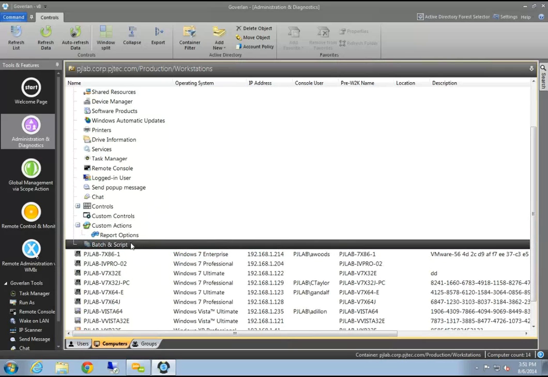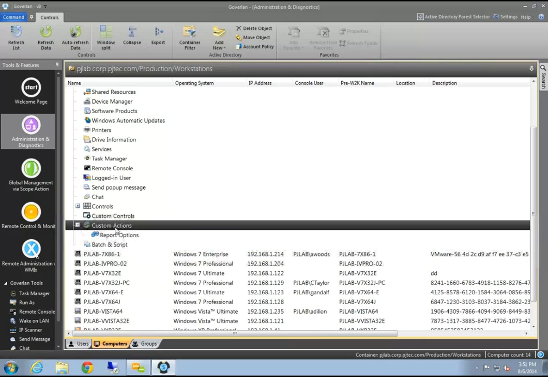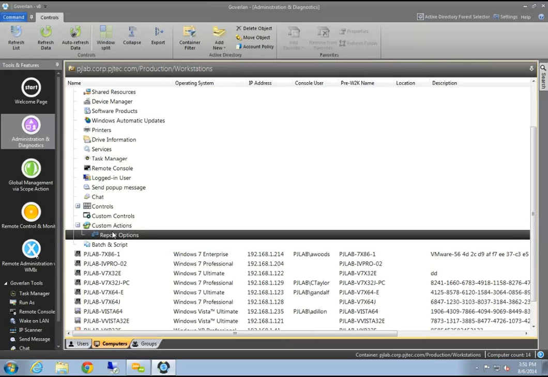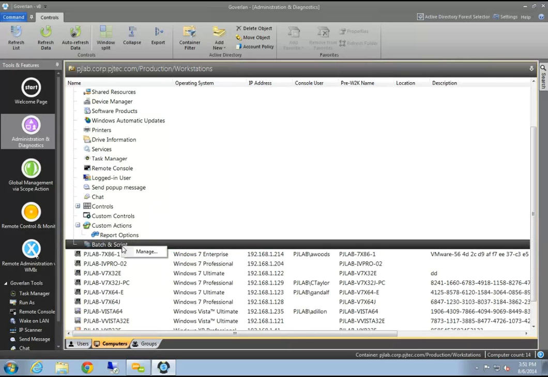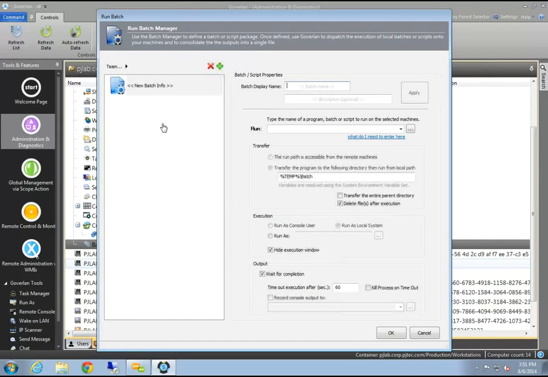Now the last part here is the batch and script section. Just as the custom actions are actually batch and script, but in a GUI form, batch and script here allows you to create batch and script packages. So for instance, if you have a batch file or a VBScript that you are constantly running, you can add it here and create a batch and script package the same way we did the software package. That way you can run it whenever you want, simply by double-clicking the new batch file that you create.